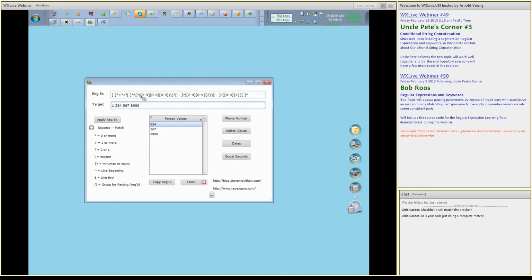And now here's a paren that's not escaped, so it's a grouping character. And this is where the area code begins. Now, all area codes begin with the digits 2 through 9. You can't have an area code that begins with a 0 or a 1.